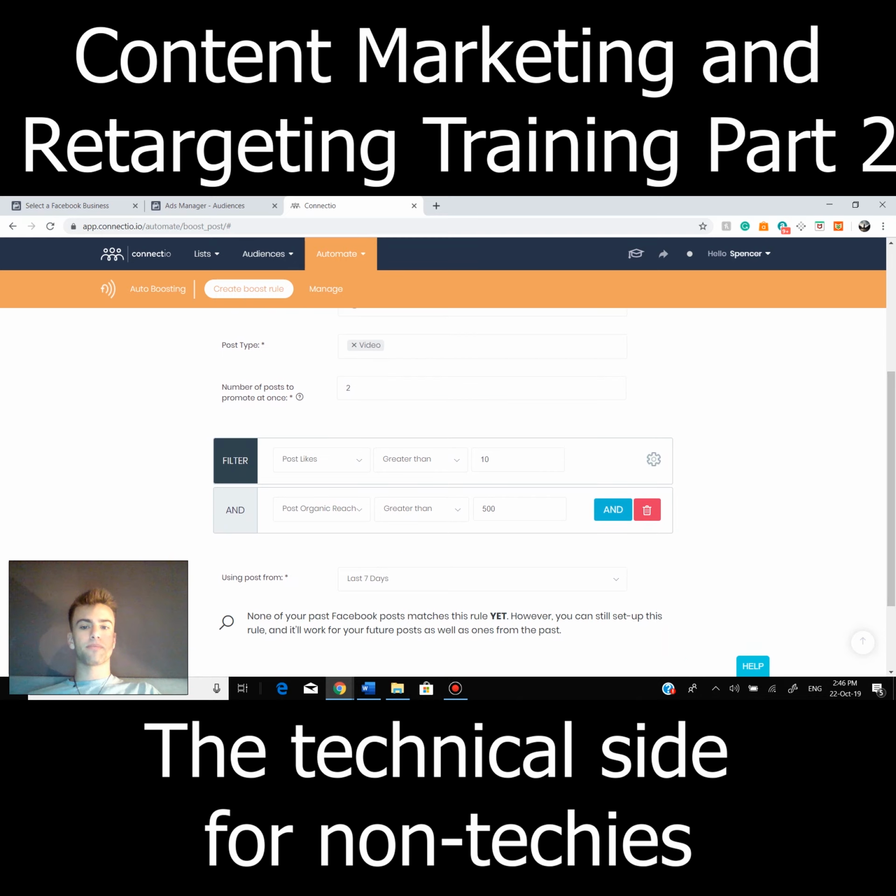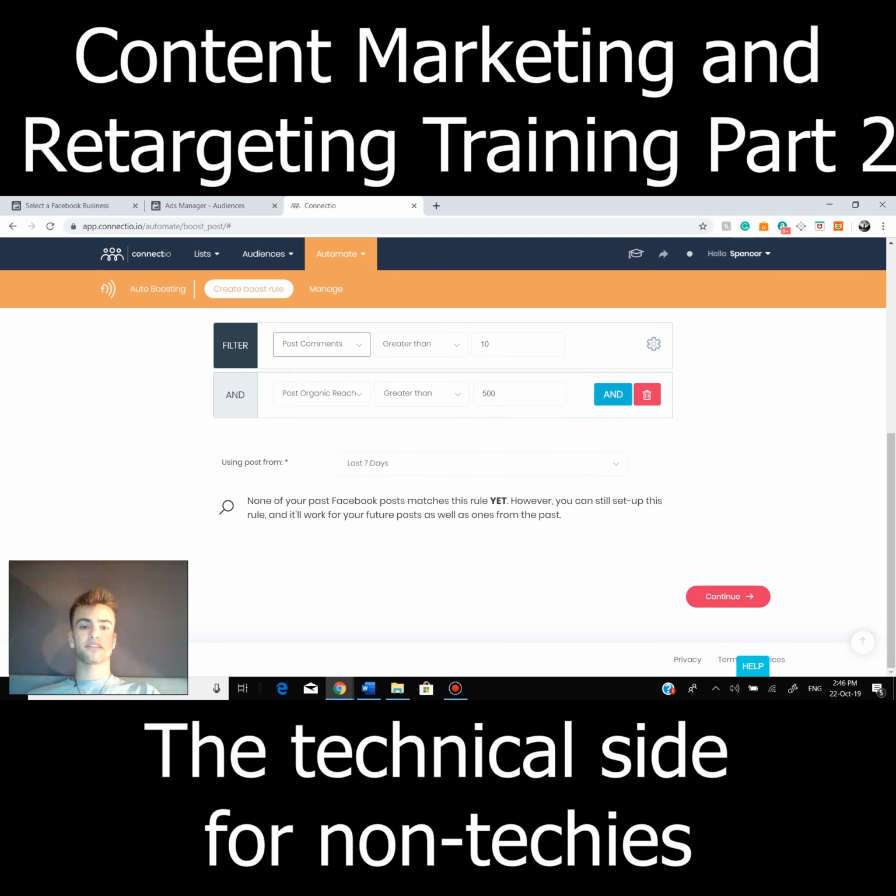And what I've set is post likes is greater than 10 and post organic reach is greater than 500. So more than 500 people have been reached. That's a great indicator that if it's got a lot of organic reach, it must be engaging. There are a lot of post likes, or you could change this to comments even, whatever you want. There are a lot of options here. Click-through rate, share rate, whatever, from the last 7 days. Then it's going to automatically go ahead and boost it.